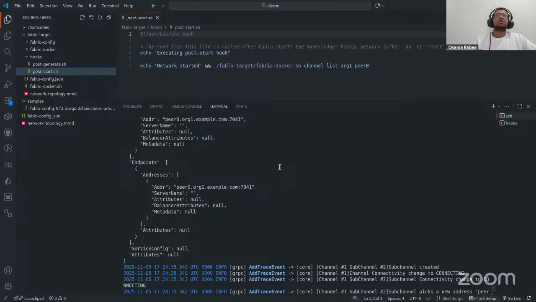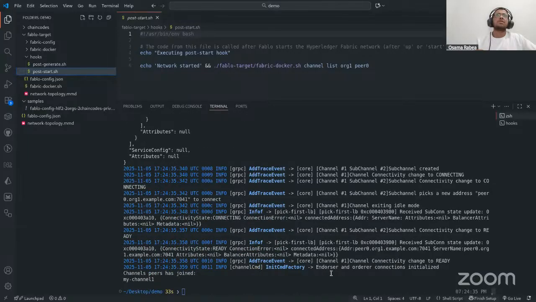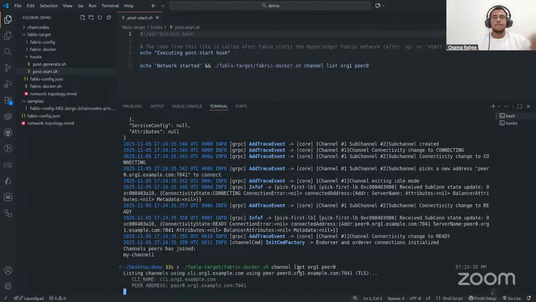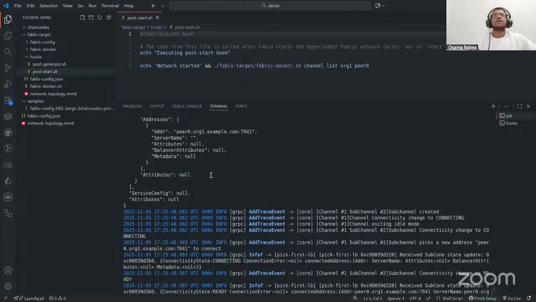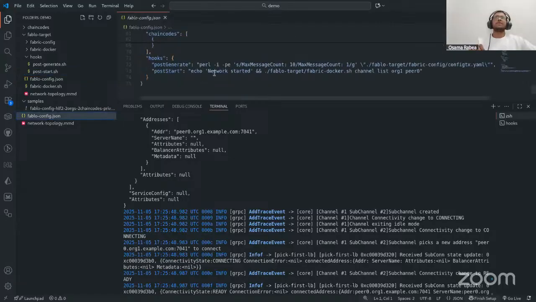which runs the channel list for a given peer. You can run this hook instead of running it manually. Right here, you can include this hook inside the Fablo config, and Fablo will run this hook for you automatically. That's all for Mermaid and hooks. I hope it's clear so far. Now let's move on to the next one.